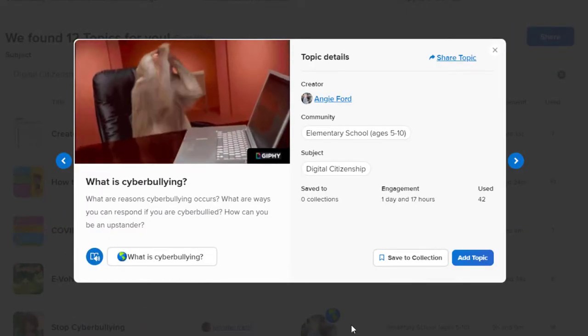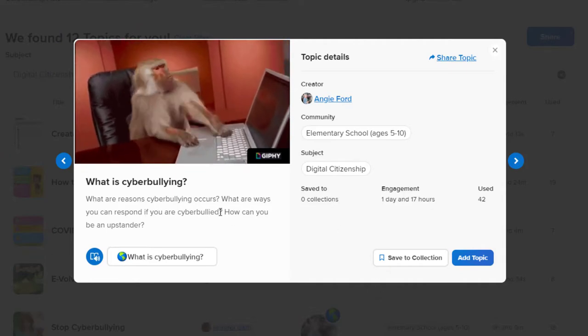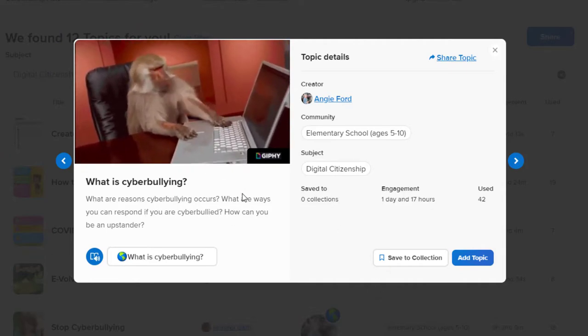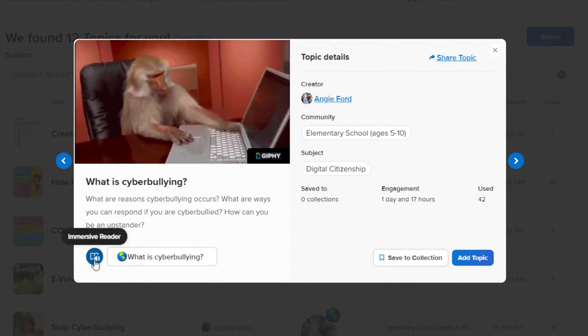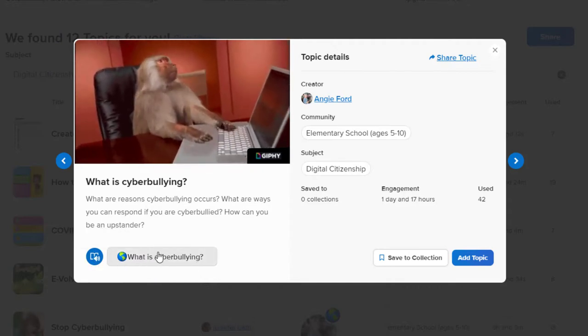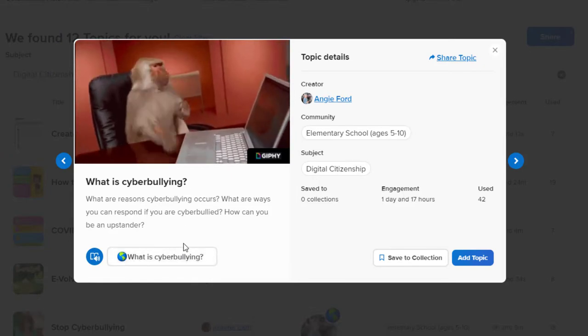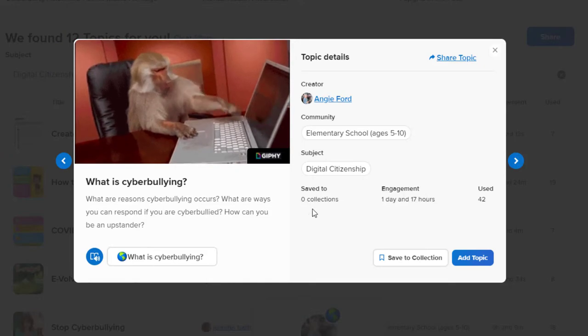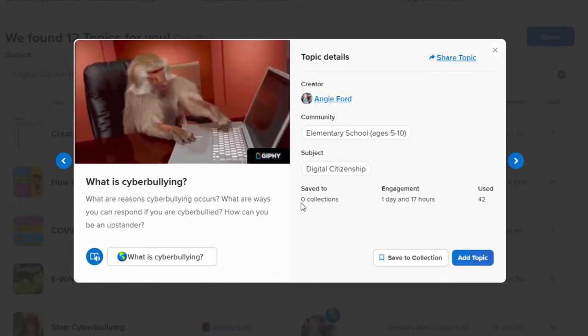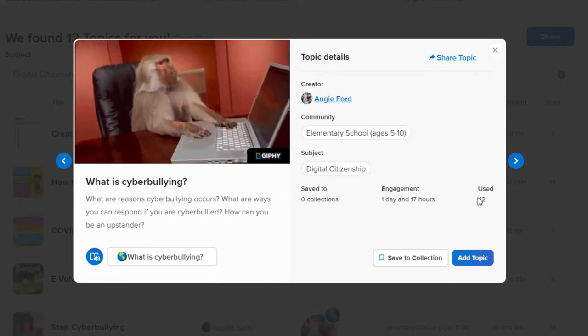So when this card comes open, you're going to be able to see the leading image or Giphy that is used for that. It'll say a little bit about what it's about. And you notice this one, they put the Immersive Reader icon so it can read what's here. I can see the community this was posted in, the subject, how many times it's been saved to a collection, and how many times it's been used.